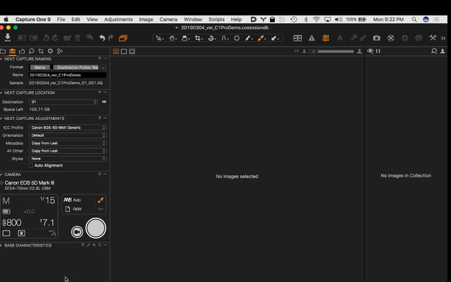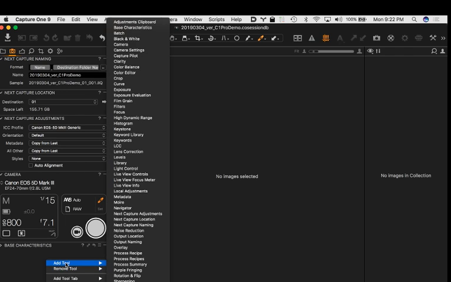So I'm going to collapse this and do one last thing I'm going to load in here. Again, I'm going to hold down the control key or right click on your mouse, add one more tool here. And what you want to add is focus. There is a new focus that exists in Capture One 11 now, and I don't know when they added it, but it does exist in 11.